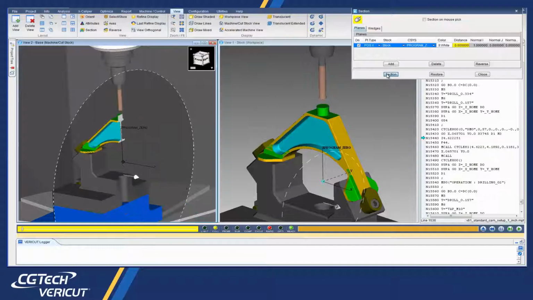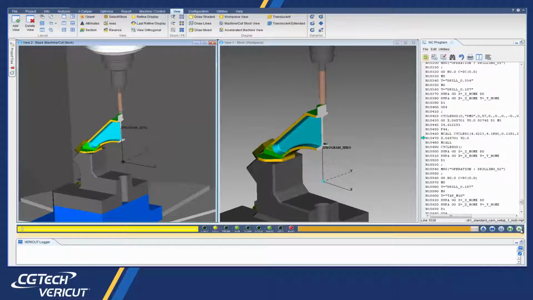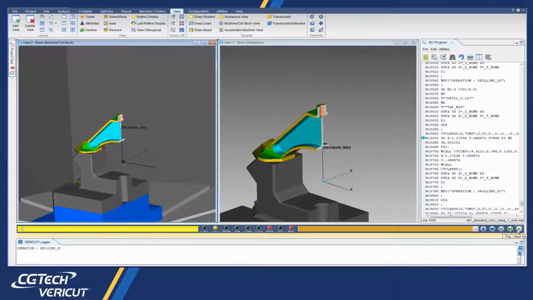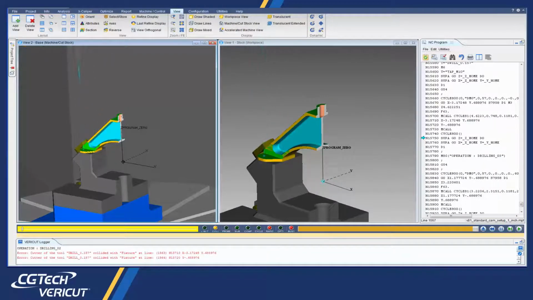Simulation can be stopped, rewound, sectioned, and zoomed to achieve obstructed viewing needed to pinpoint errors highlighted during the simulation. And that's it. For more information on Vericut's sectioning abilities, see the Vericut help.